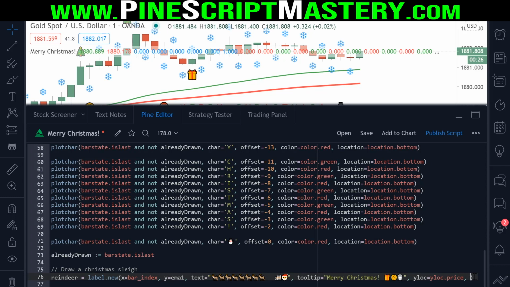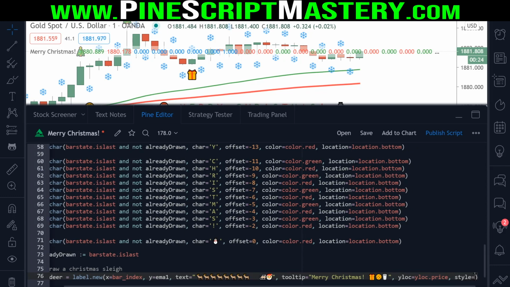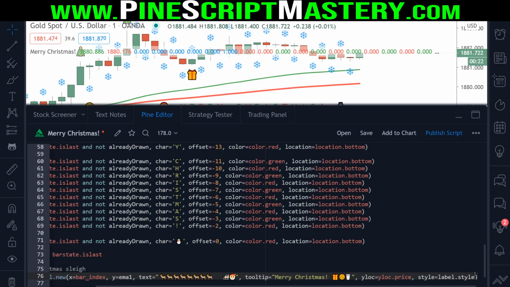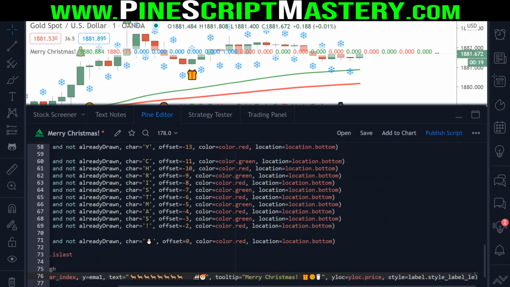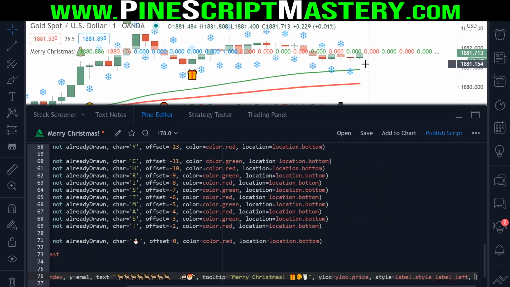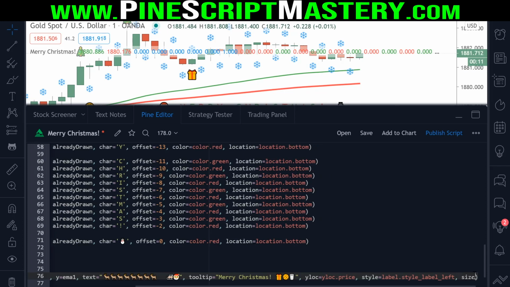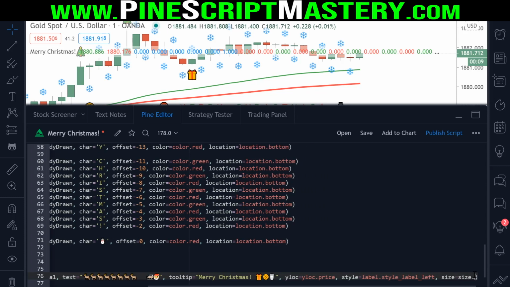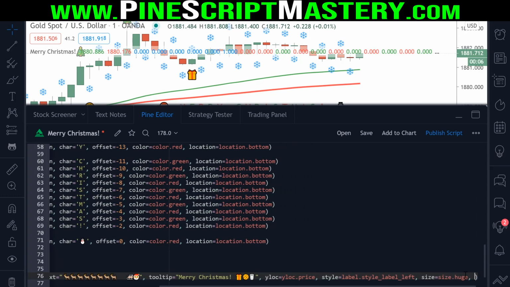And then the final thing we need to do here is set the style to label.style_label_left. So we want this label pointing to the left. And when we save this script, that'll make sense in a second. And we want to set the size to size.huge. I want this label to be massive.